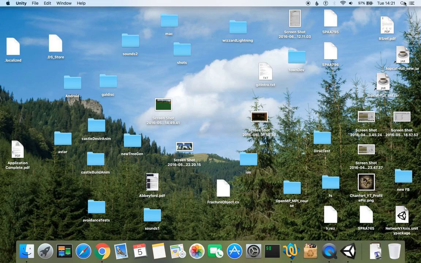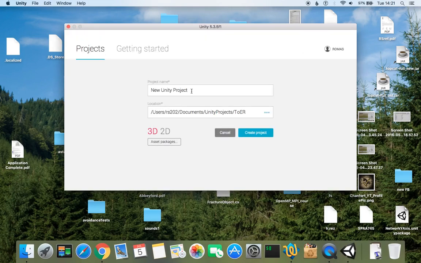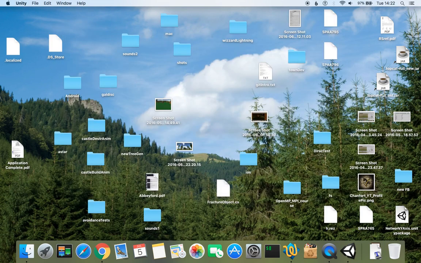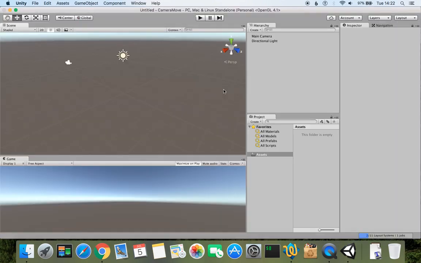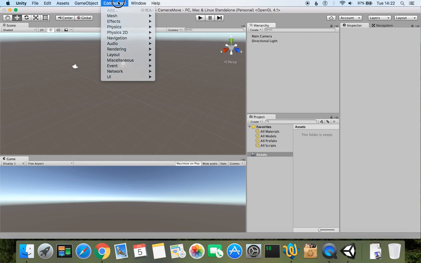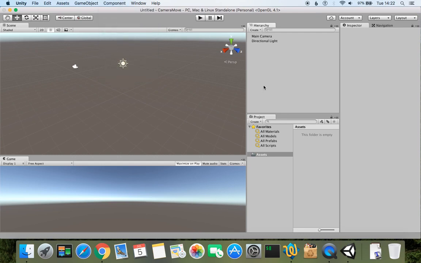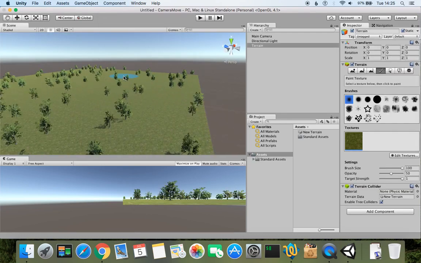Unity, new project, and let's name it camera move or something like that. Create project. And so here it is. Here is the project. Now we can add, and the whole terrain becomes grassy.